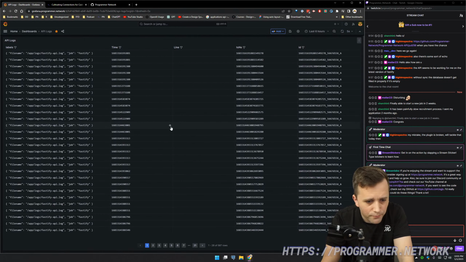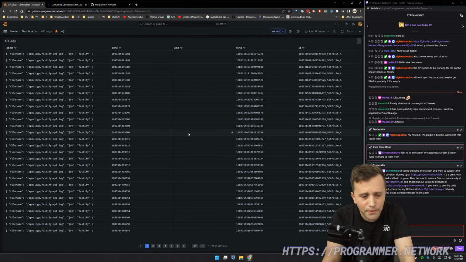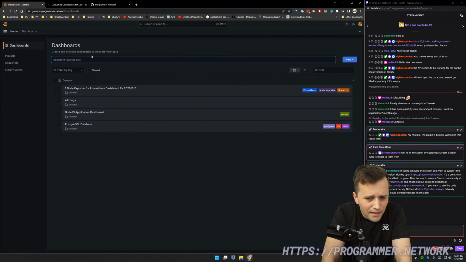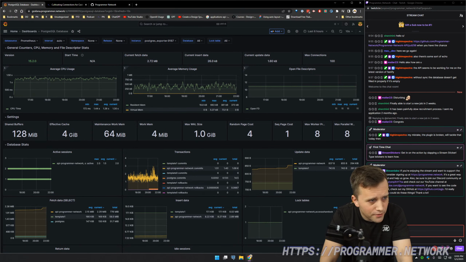So we persist those logs now, which is something that I wanted to do for a while, but I just didn't have the time. So I think when it comes to monitoring, we are in a very good place. I don't have any more ideas of the things that we might need. So in simple words, we have pretty much monitoring now for everything.